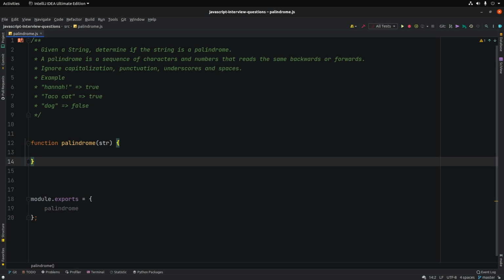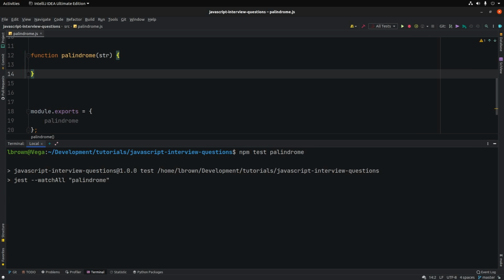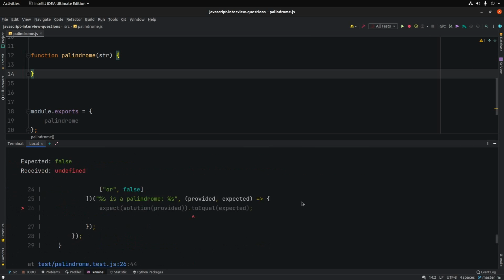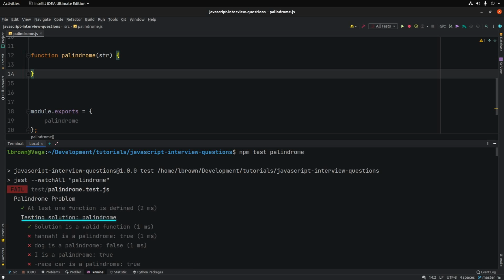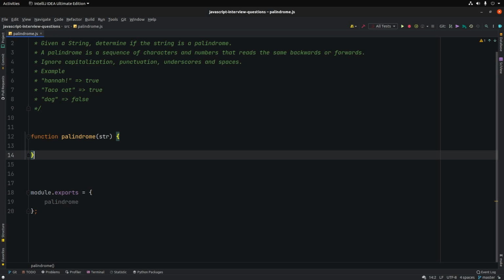Once you have a solution that you're ready to test, open up a console. In VS Code, the shortcut is Ctrl-tilde, and then type npm test palindrome, and then press enter. And as you can see, the current solution is failing the test. The testing framework will test any function that you include in the module.exports list. So you can provide multiple solutions, and the testing framework will test all of them. So go ahead and pause the video here and try to come up with a solution to this challenge. When you're ready to continue, come back here and we'll walk through a couple different solutions.